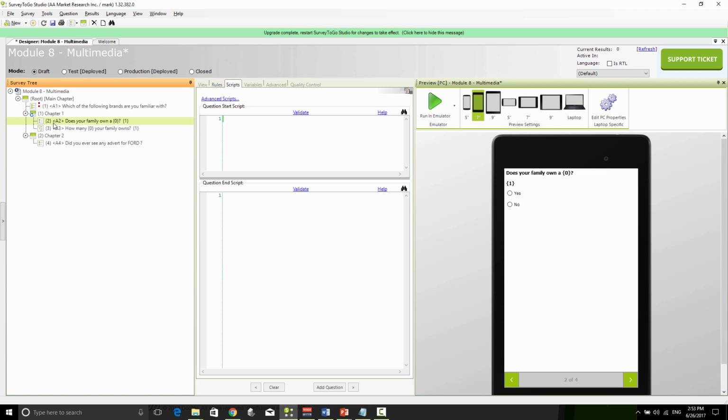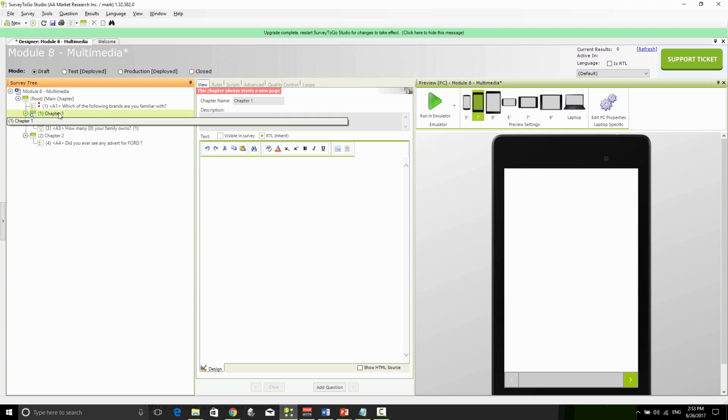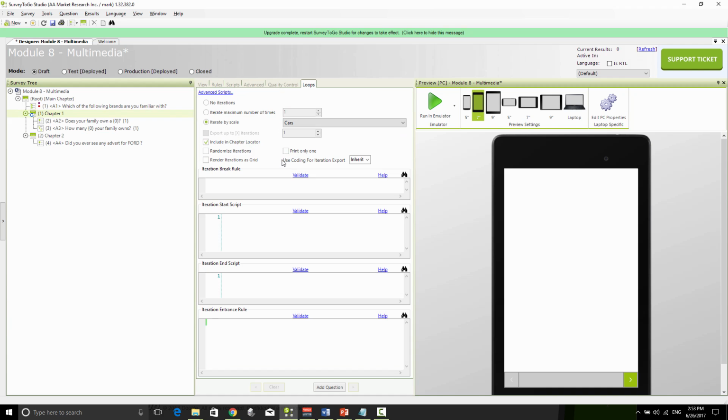Okay, so the next thing that we are going to do is we are going to basically define the loop chapter. I've already created it. We've covered that in previous models. I created the chapter and added the two questions A2 and A3 into the subchapter, and I defined the chapter to iterate by the same car scale, because we want to ask those two questions on the cars based on what was answered in A1.